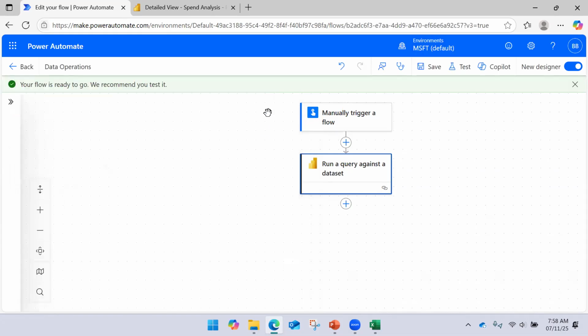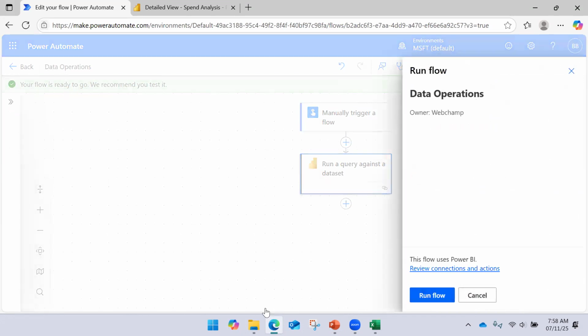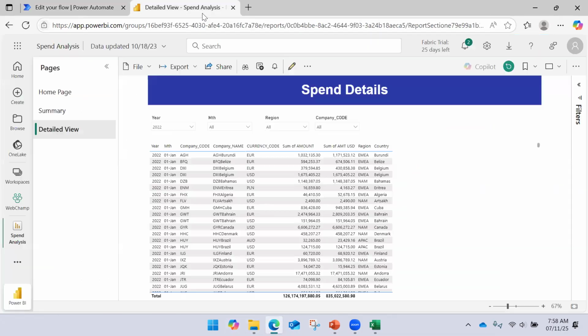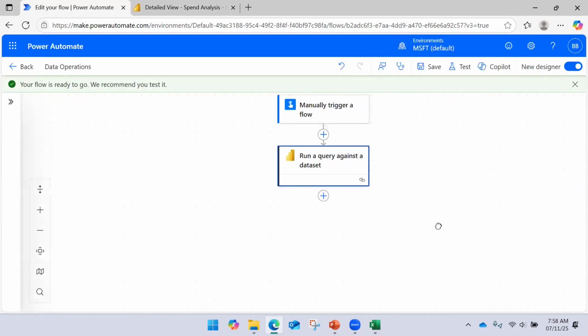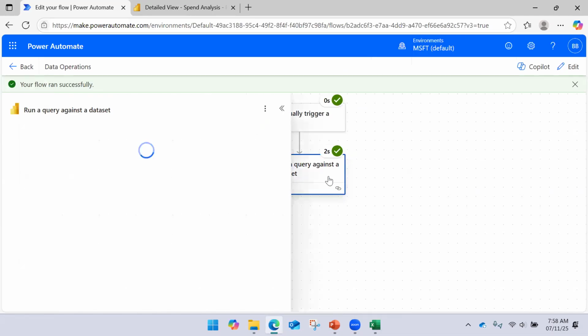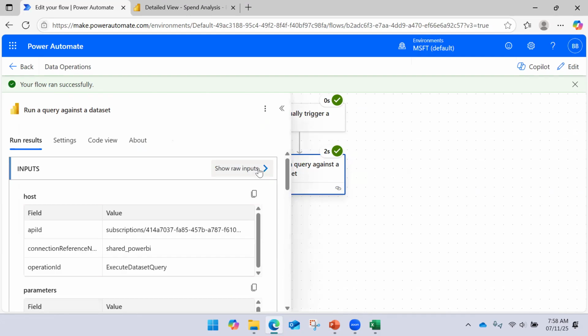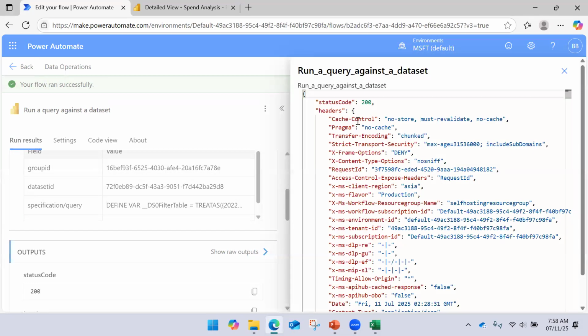Okay. So now if I test this, you will be able to see the data. What I can see here will be in my bucket in Power Automate. Okay, so let's run this. And this is successfully executed. Since this is a cloud to cloud flow, this is very fast, right?